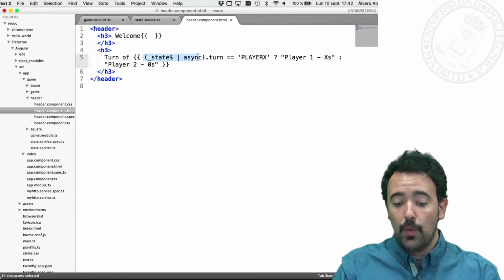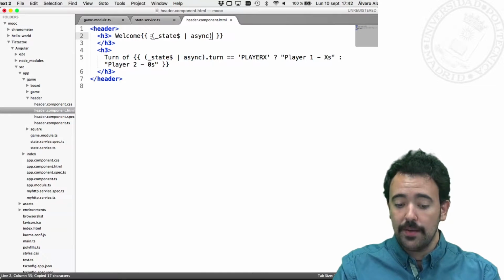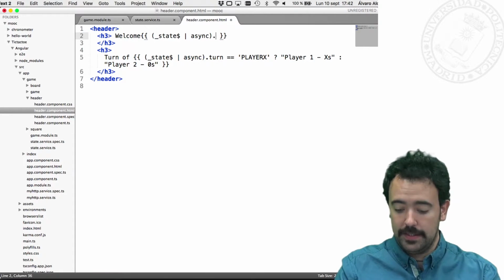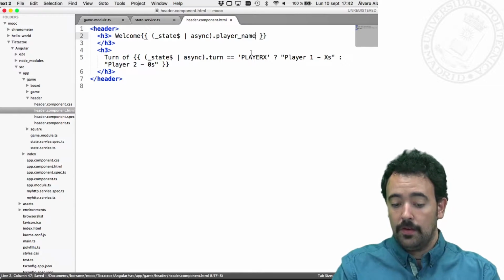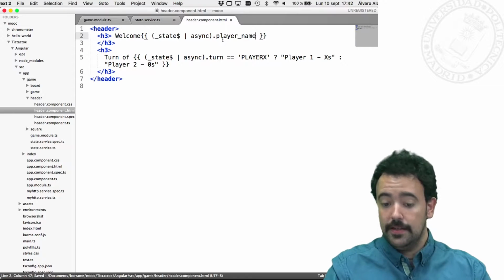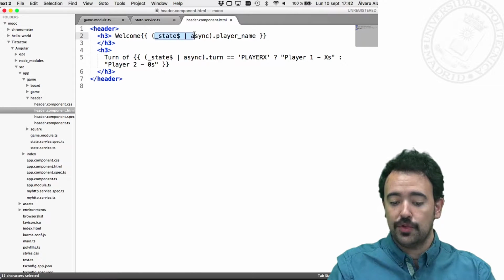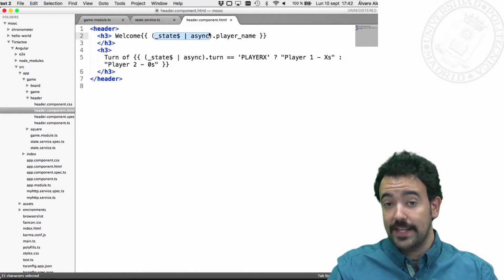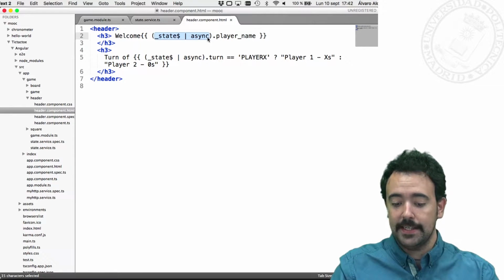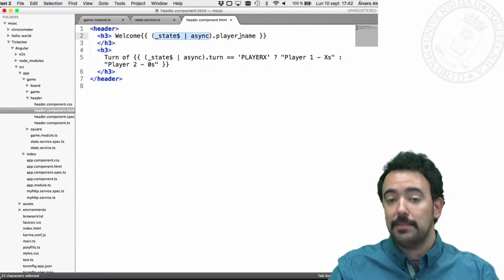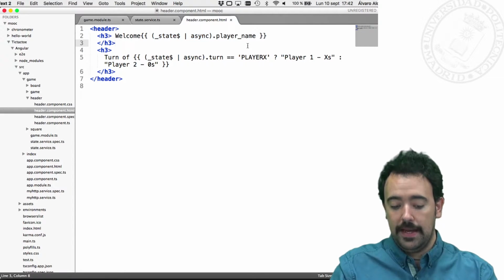As always, I will include it by subscribing using the async pipe to the corresponding property, in this case the player name property. Okay, so every time the state changes, as I'm subscribing to the state observable with the async pipe, I will update here the name of the player.